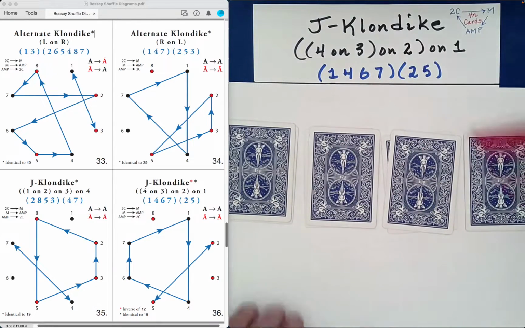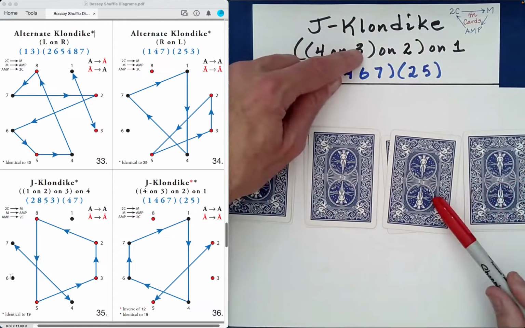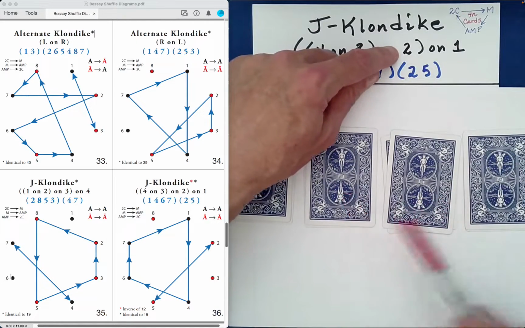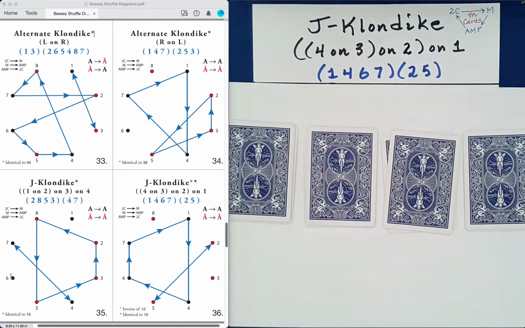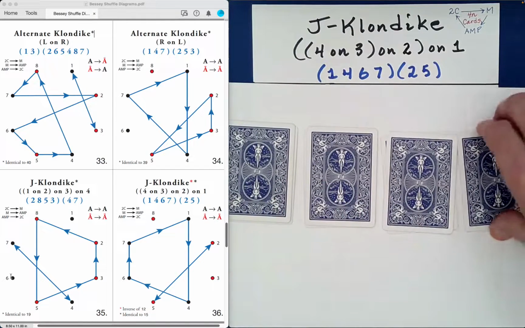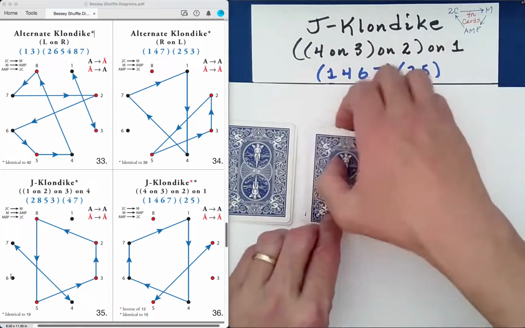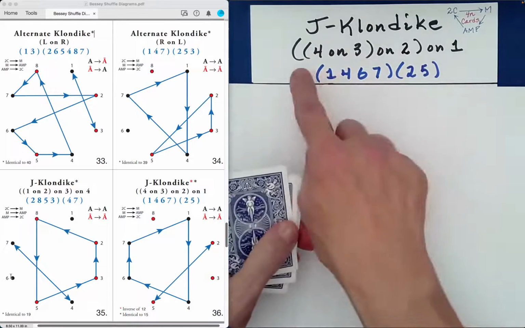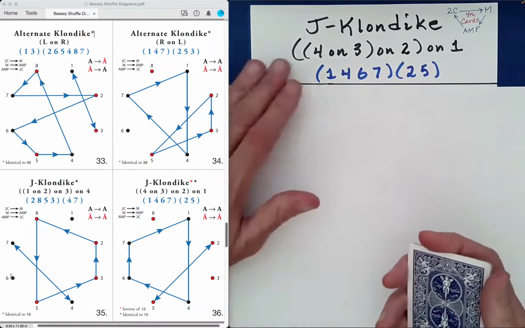Now the stacking is as follows. 4 goes on top of 3. That set of 4 will go on top of 2. That bigger set of 6 will go on top of 1. All that means is we're stacking from right to left. That's just a way to notationally represent the stacking of these 4 piles from right to left.